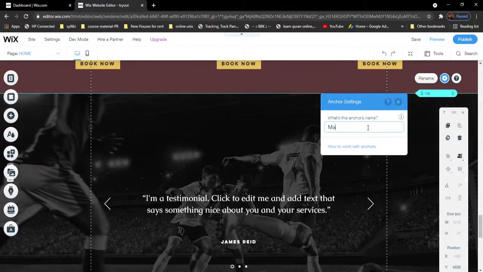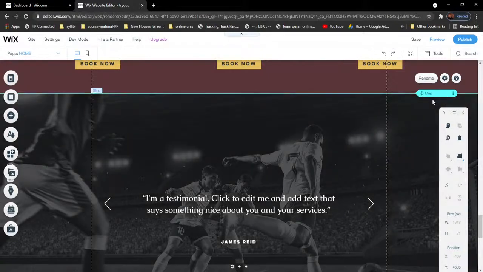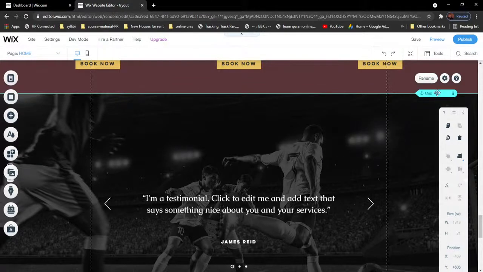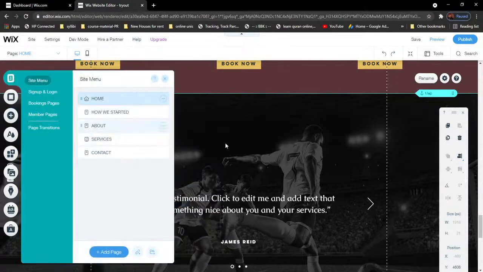Close it. So now it is renamed to map. Now there are some settings in the anchor. What are the settings? Just the rename. That's all. Now I added the anchor. To add the anchor, you just have to go to the add option, menu option, anchor, and then you get this. Okay, that's all you can do here. Now don't worry about these other things. We will go through them one by one in our later classes.